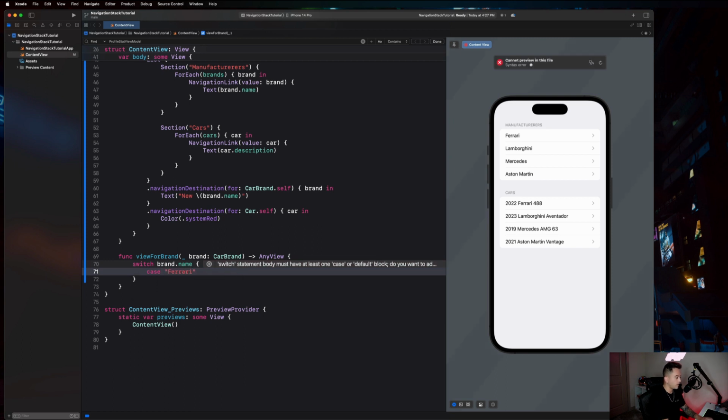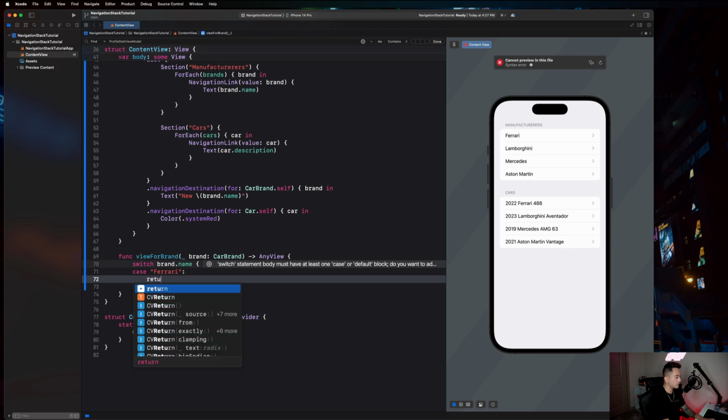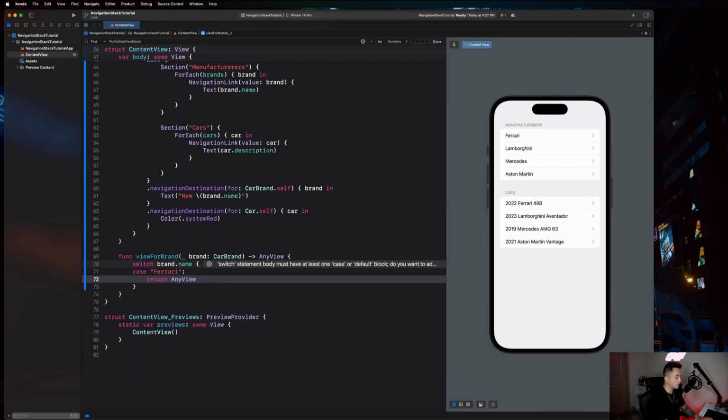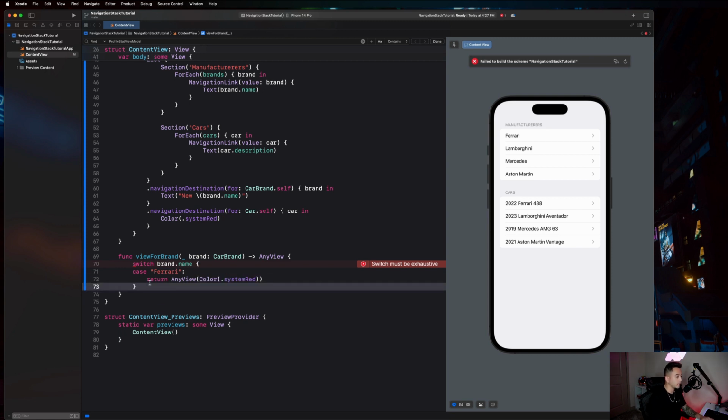Ferrari and put a colon there, and then we're going to say return AnyView, and then we can just say Color.system. Oops, and it's .systemRed, and you guys could replace this with any sort of more intricate view that you had built out already, right? I'm just doing a simple color to show you guys how to implement some logic here to associate each different list item with a different view.